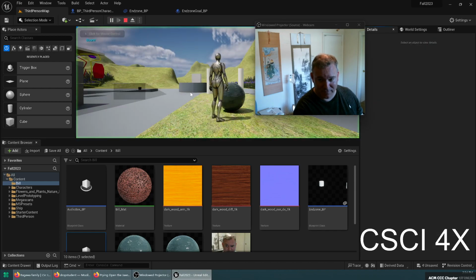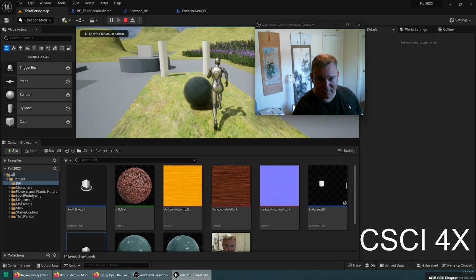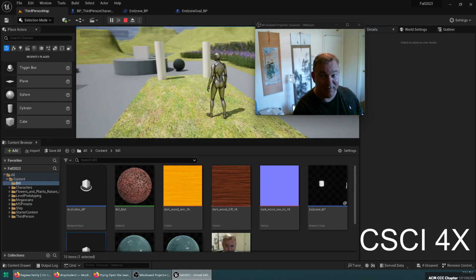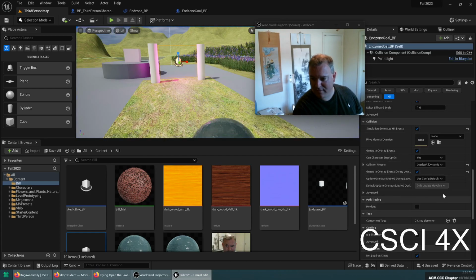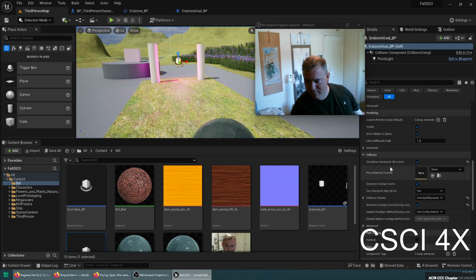We're doing the same problem where the physics objects are not causing the overlap event to trigger. Missed. Interesting. Physical.